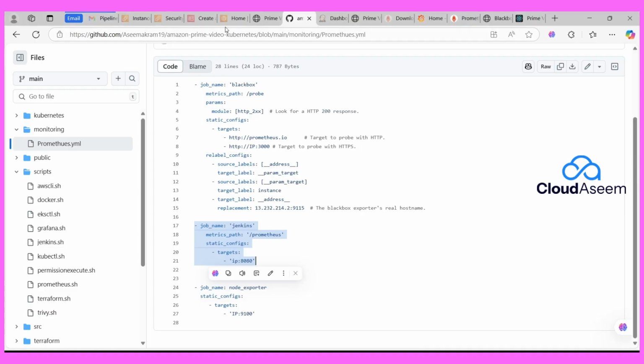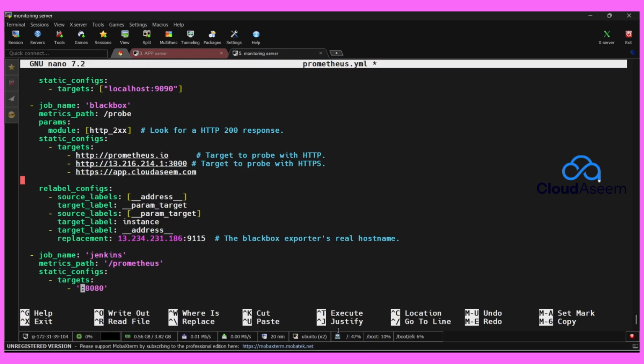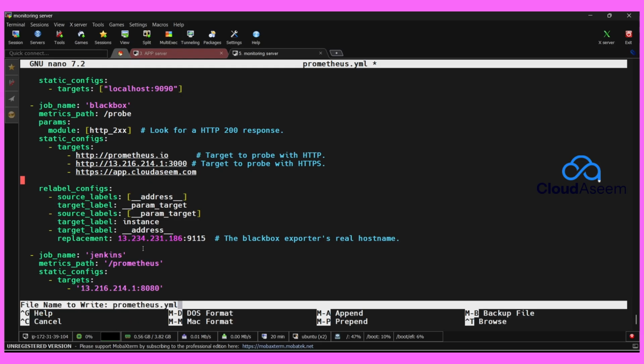Jenkins is running on this IP. So I'm going to go over here. I have given the IP address of Jenkins as well. So two things it is already fetching. I'm going to monitor my website performance, and then I'm going to monitor Jenkins as well. So let me just press Ctrl+X, Y, and hit enter.